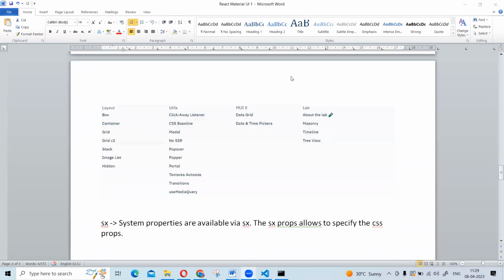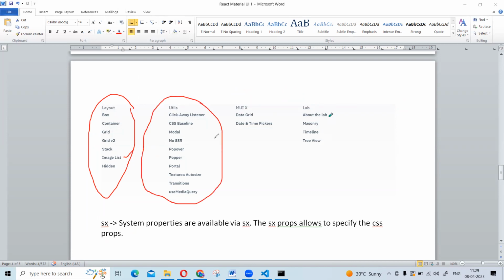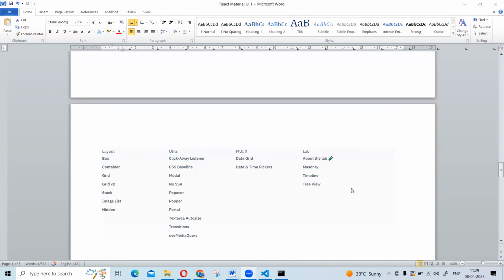Next, layout. How many types of layouts are there? Box layout, container layout, grid layout, hidden images list. Next, utilities: CSS baseline, modal, Popper, Portal. Next, grids and some labs. So these are the predefined components provided by React Material.